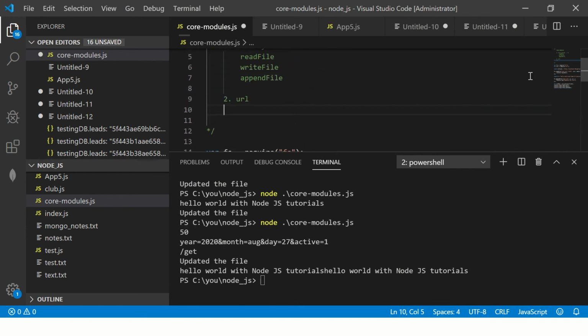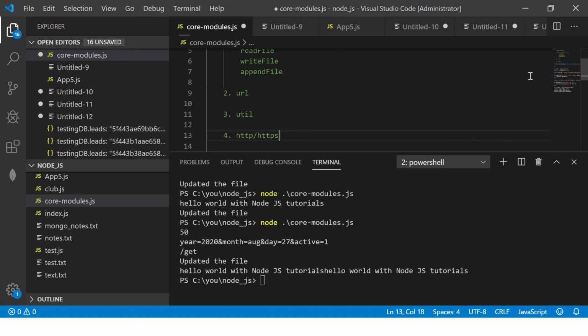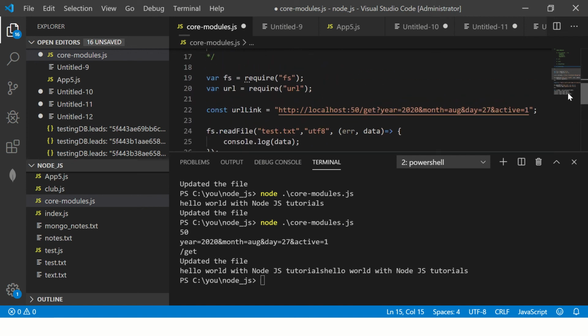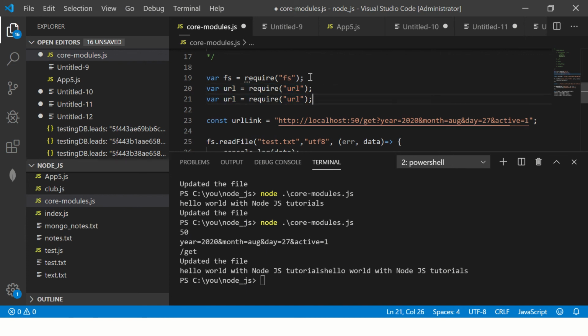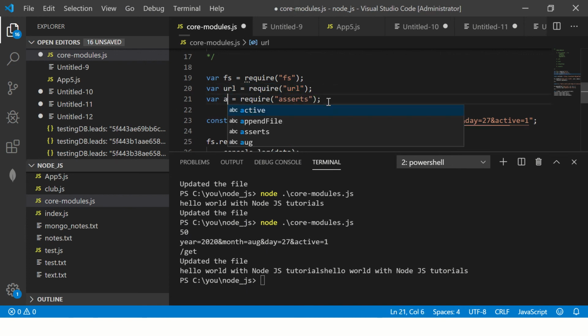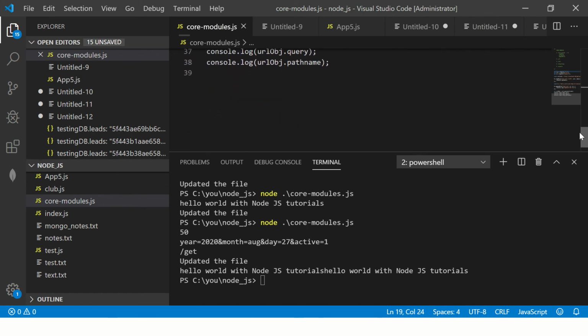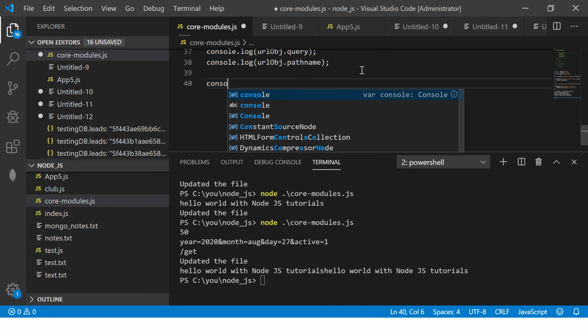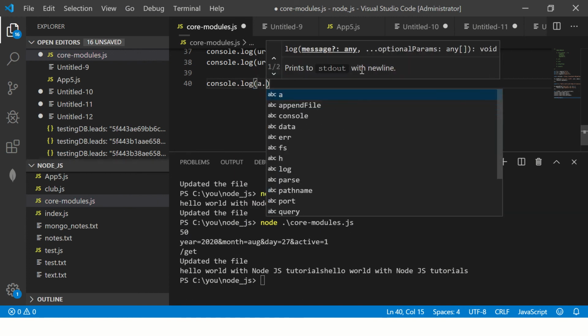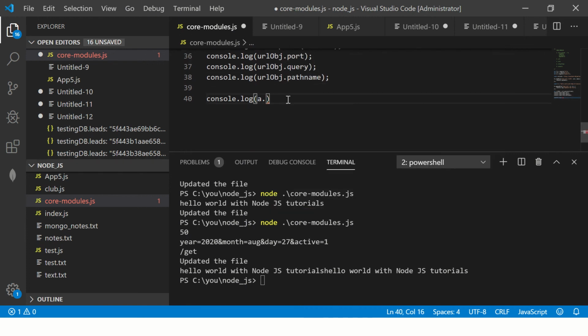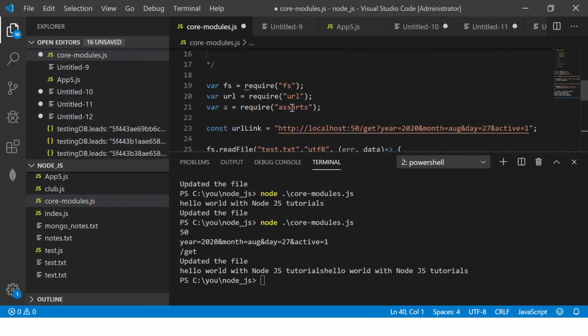Now that's about URL. Now let me show you a couple more. So we also have a class called util. We have classes called HTTP and HTTPS. This we will cover when we start servers. We can also use assert, right? So we can have an array, we can have asserts, and you give better names. So here we will say console.log a dot, right? Here it will have all the details of assert. So let's say you want to assert something, correct? But assert, I think, is deprecated. Let me quickly check that. But anyway, we can cover it later.